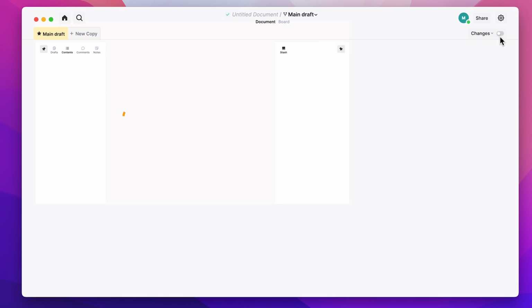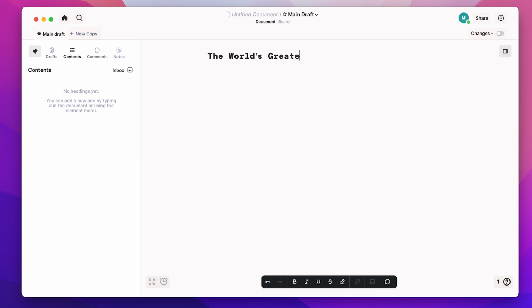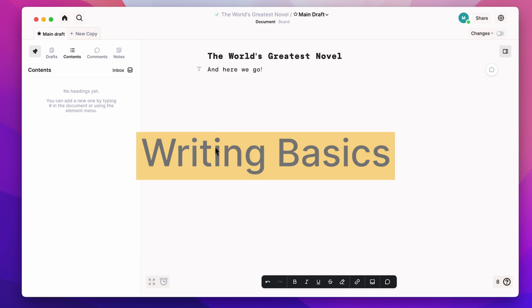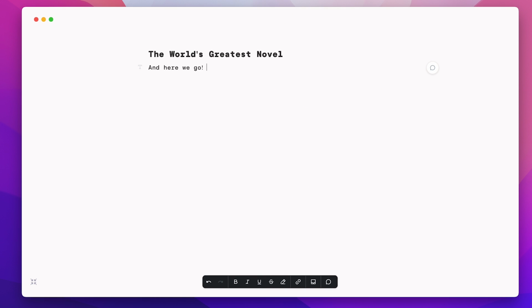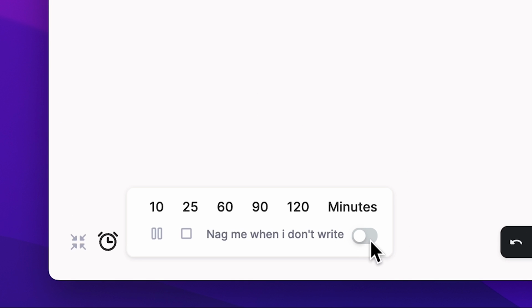Create a new document by clicking New Document on the desk. Write your title and hit Return. Click the Home button to get back to your desk. This is where all your documents live. When you want to get in the zone, use Focus Mode to eliminate all distractions. You can also set a sprint timer and get notifications to nudge you back on track when you stop writing.